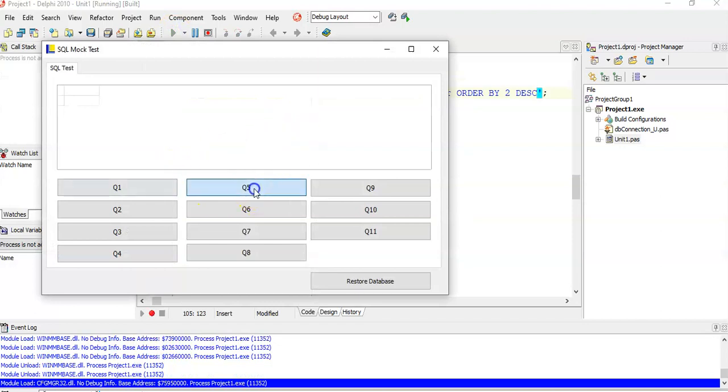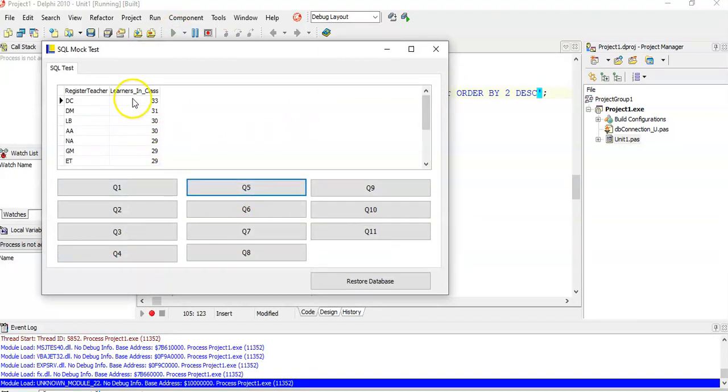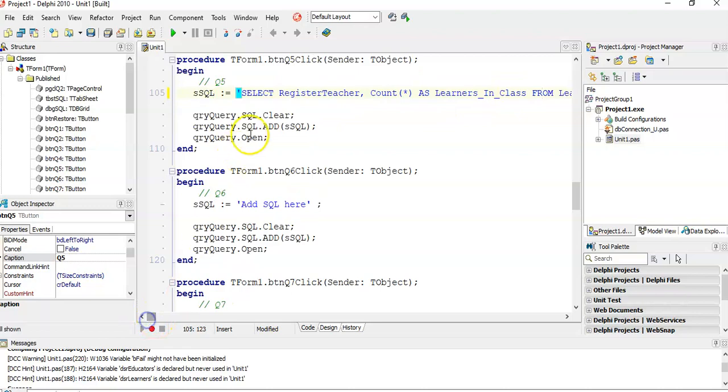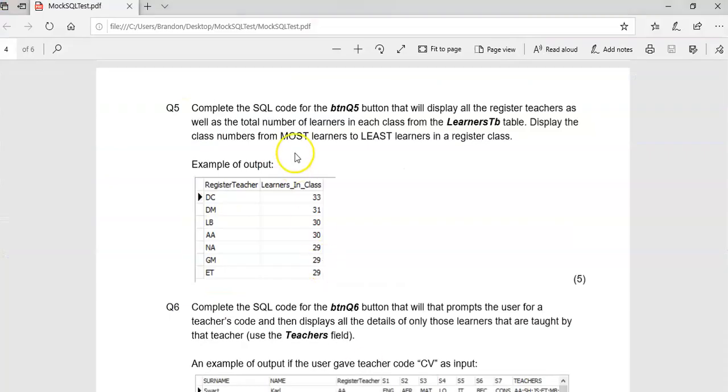Let's see. Boom. There we go. So you can see it's in descending order according to column 2. There we go. You can see all of them. Boom. There we go. And so now we've got our group by registered teacher. We counted them and then we ordered it. So that's question 5. Oh, that was quite tricky.